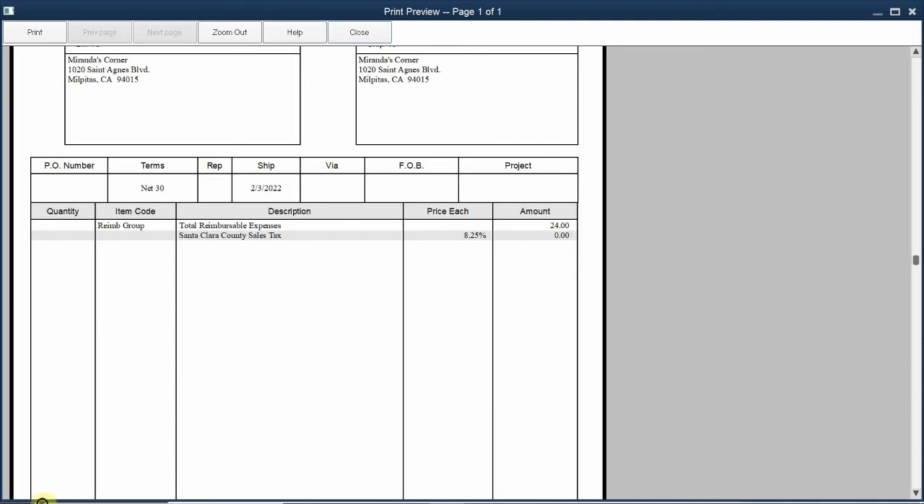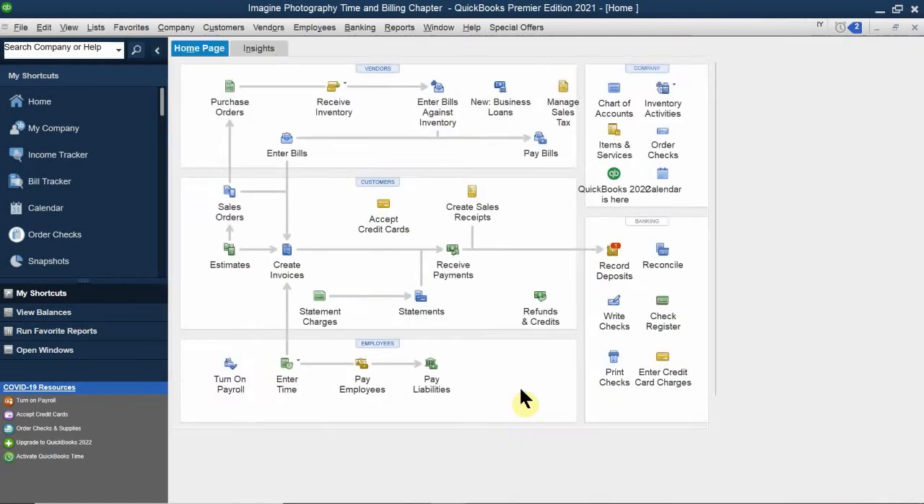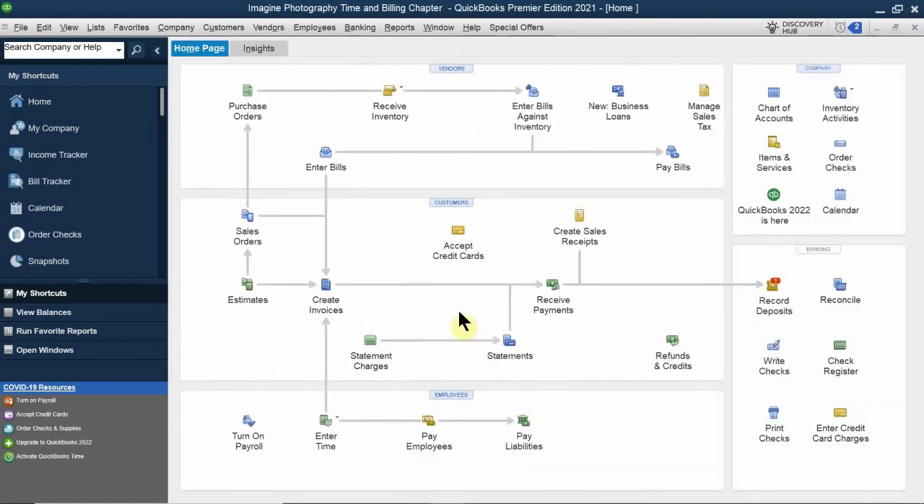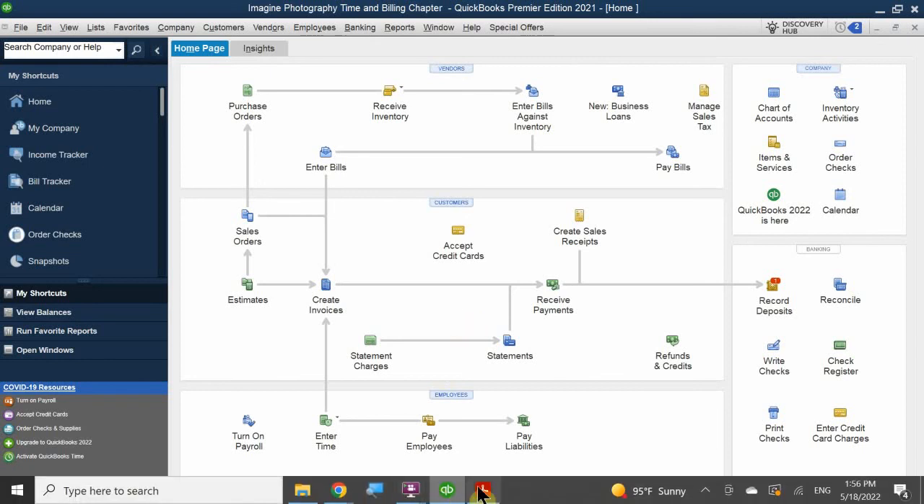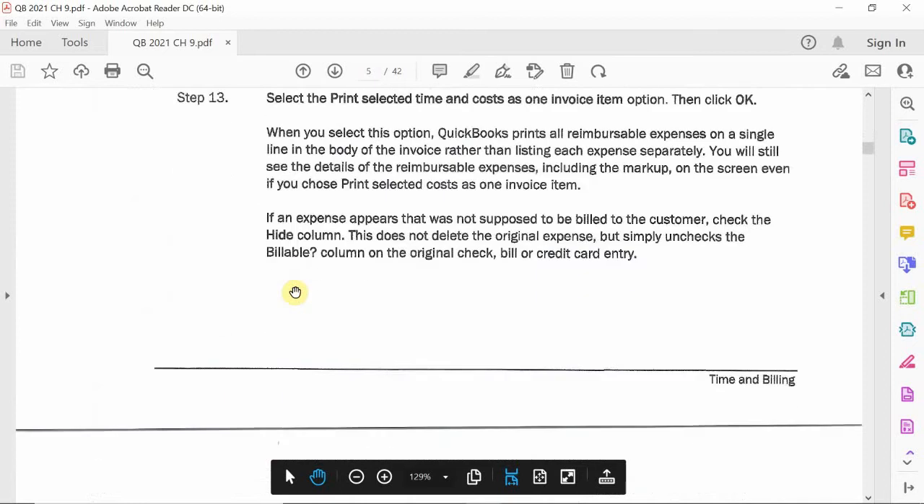That's what you want to do when you select that: hide all the information into one line. Okay? And I'm going to close this, okay? So that's how you do a reimbursable expense. All right, any questions? All good. Okay. Awesome. Right?